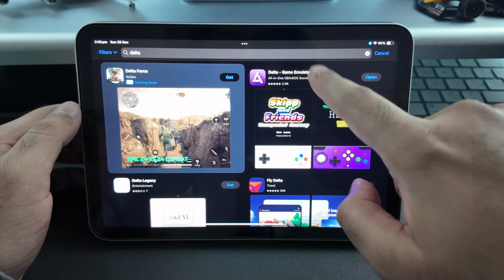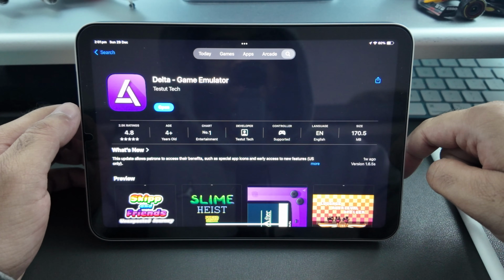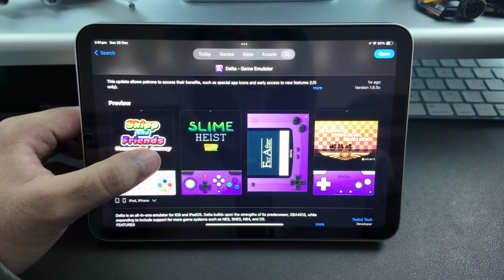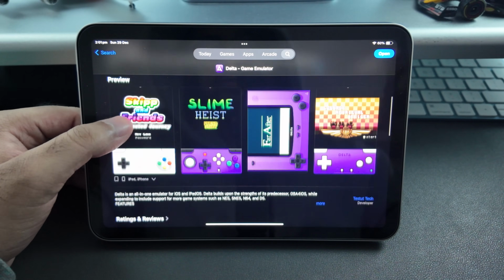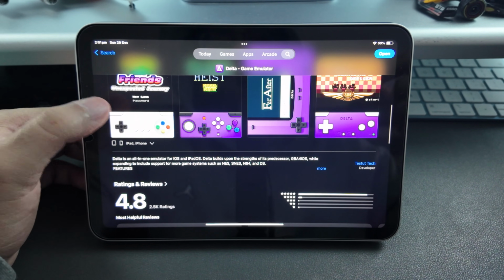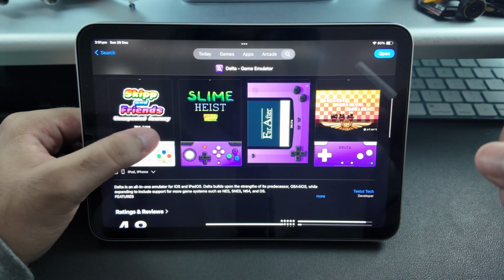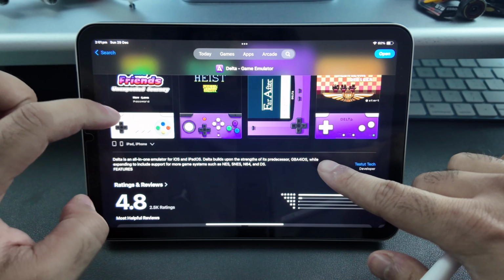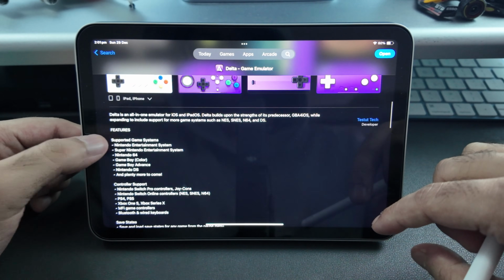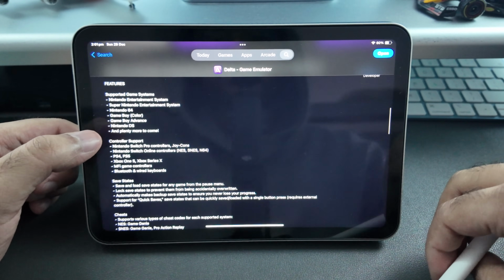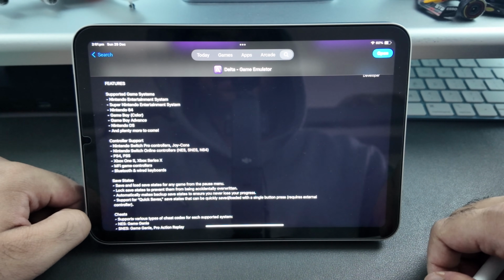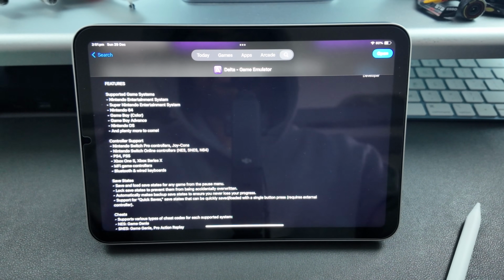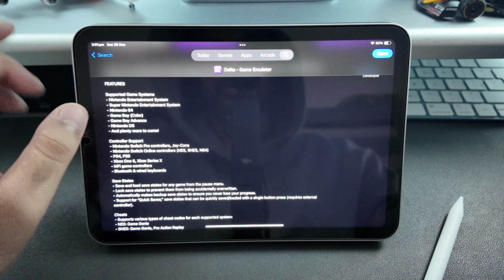and then download this Delta Game Emulator. This is the main device that we're going to be using to play all our games. We've got a variety of emulators that we can do on this. So we've got Sega Master System, we've got the Nintendo DS, we've also got NES, SNES, as well as so much more. And you can connect your controller to this as well, so you can essentially play it with an Xbox or a PlayStation controller.